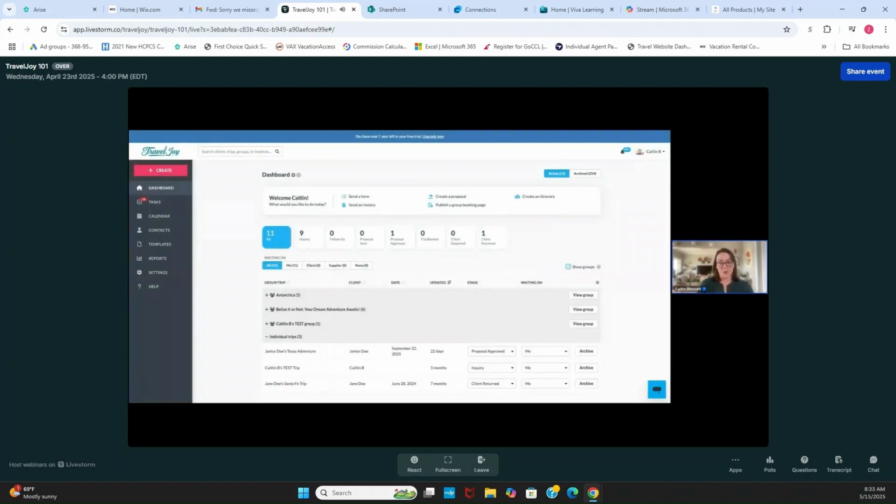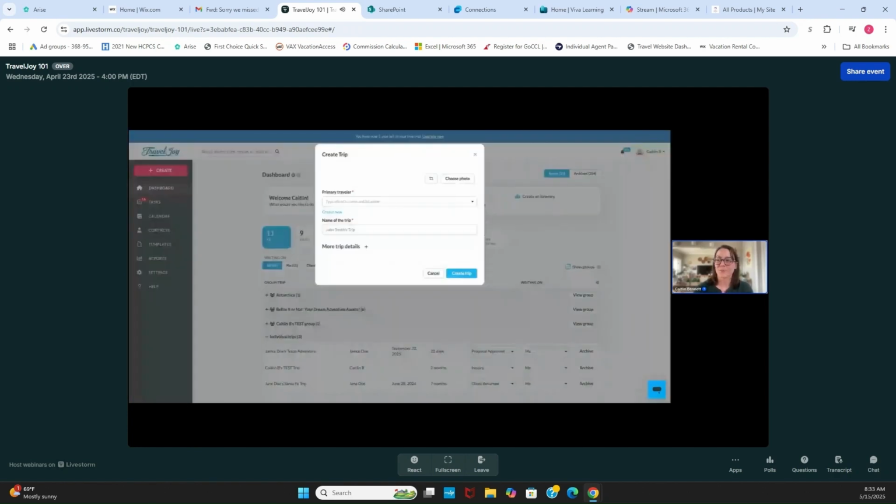Now that we've gone over that setup tip, let's go ahead and jump into the fun stuff, which is creating our very first trip on TravelJoy. So to create a trip on TravelJoy, it's pretty easy. We're going to head up to that pink create button at the top left-hand corner of the screen. And from the options that appear, I'm going to select trip. It's the third one from the bottom.